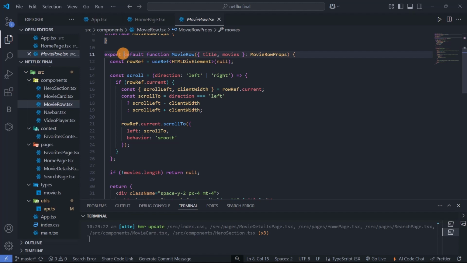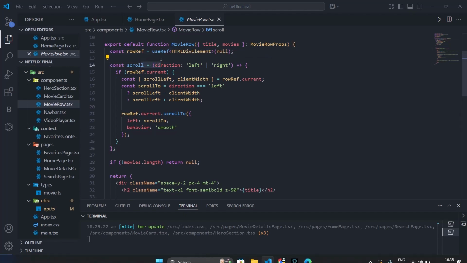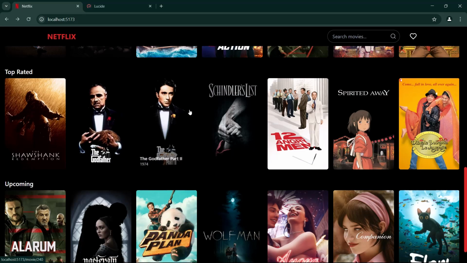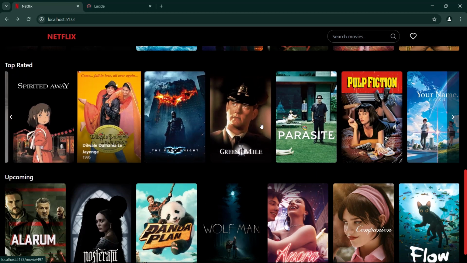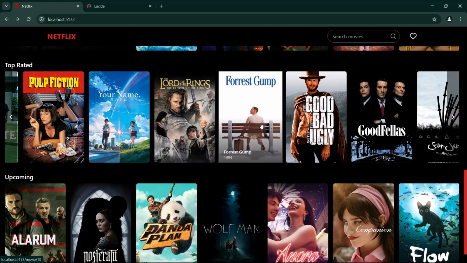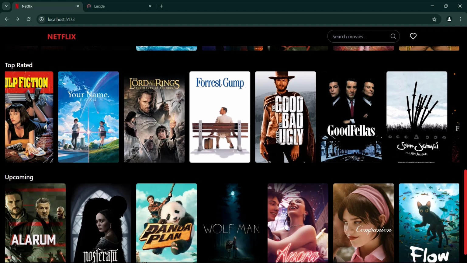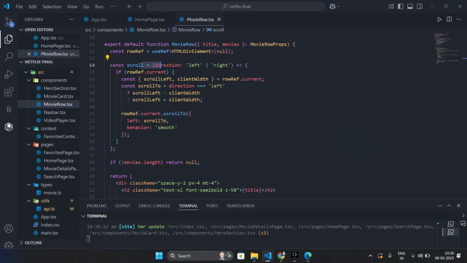Then here we are using useRef, and this useRef will control the scrolling. So we are scrolling, right? We are scrolling here, you can see that. So who is controlling all these things? We are going to control it using useRef. So you can see that it is working totally fine using useRef.